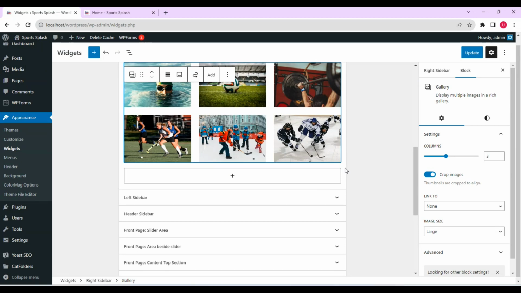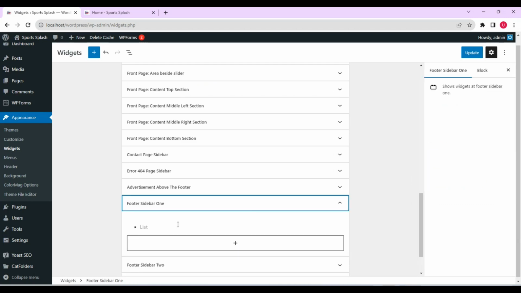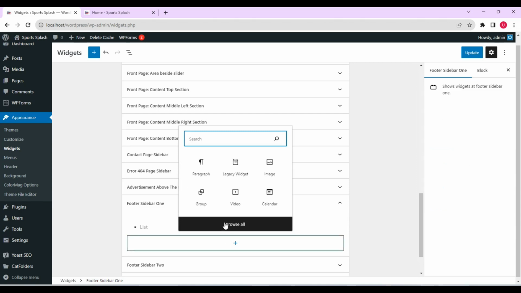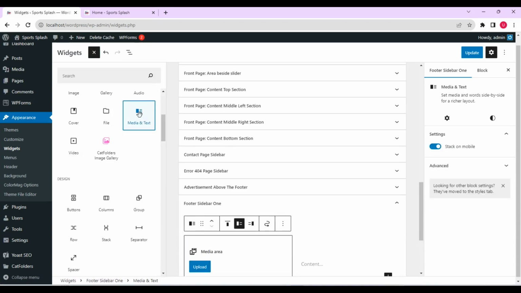Then for the footer, the same thing. If you go all the way down to the footer section, there are different footers, 1, 2 and 3. So you can actually put in whatever widget you want. For instance, if we go to 1, we have a list right there. We can decide to add media and text. Okay, so we can actually upload something here.